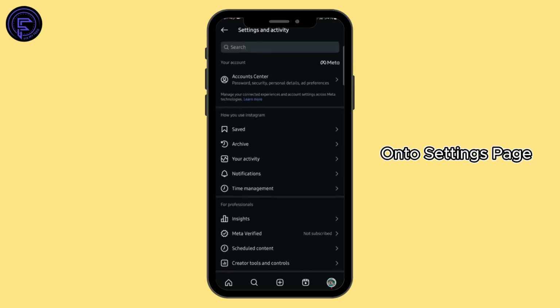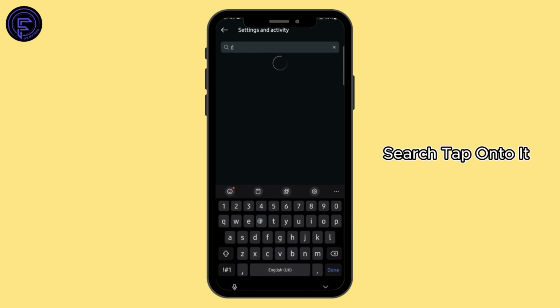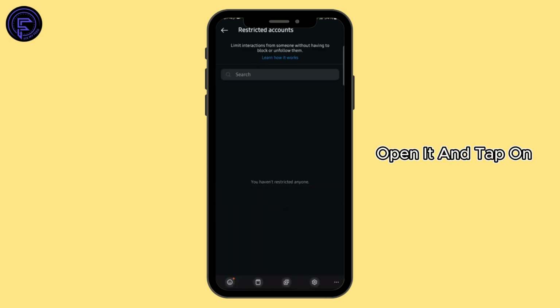You will land on the settings page. Here you will see search. Tap onto it, type in restricted, then you will see the restricted button. Open it and tap on learn how it works.